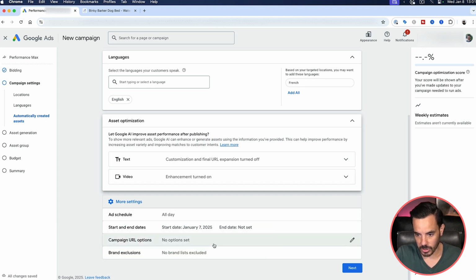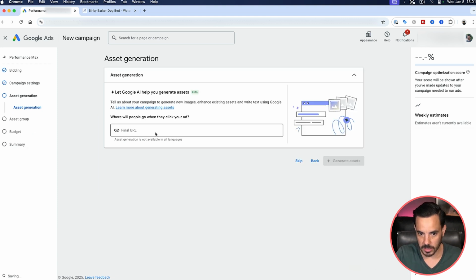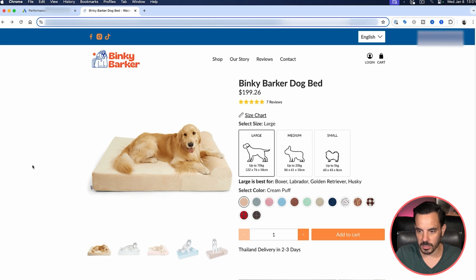You don't need to do much else with the rest of these options here. Let's click next. Asset generation, you can type in your URL here. So I'm going to be generating this as if I am this advertiser here. I'm going to be making ads for this product. So you can type in your URL.